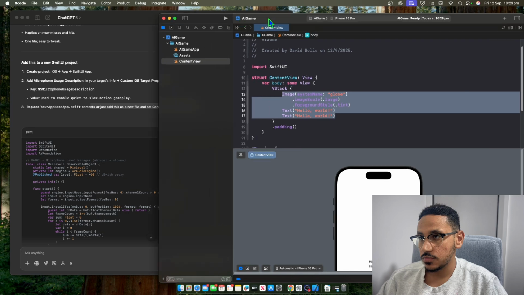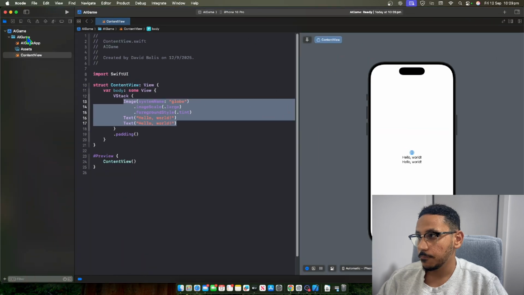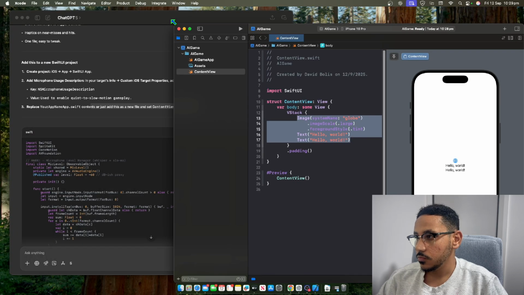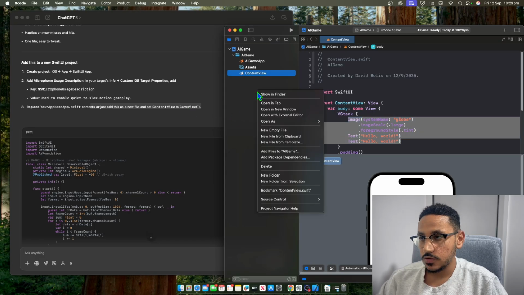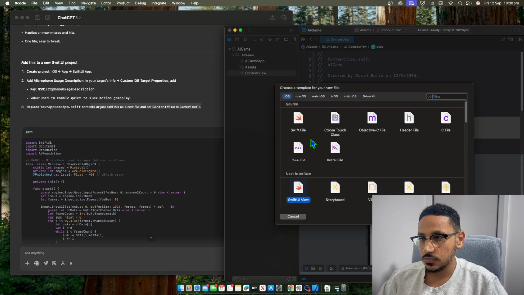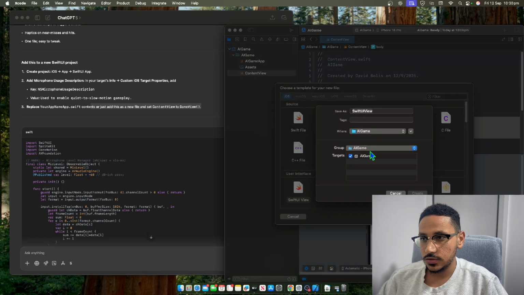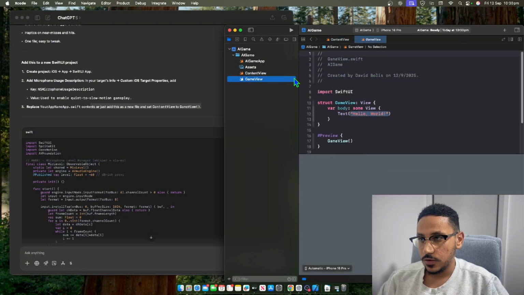Let's expand this so we have more room to play with. And it's called game view, by the way. So let's come over here. I'm going to right click. I'll click new file from template, SwiftUI view. I'll click next. And inside of here, I'll call it game view, like this. So now we've got this file here that says game view.